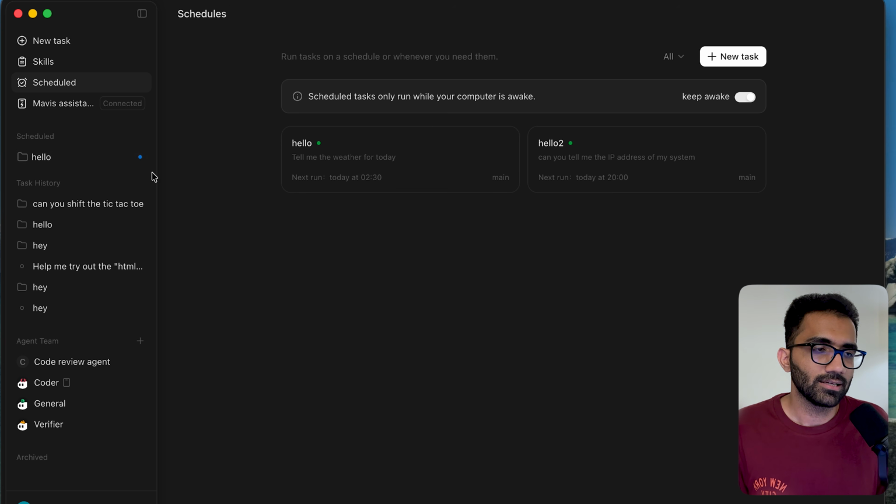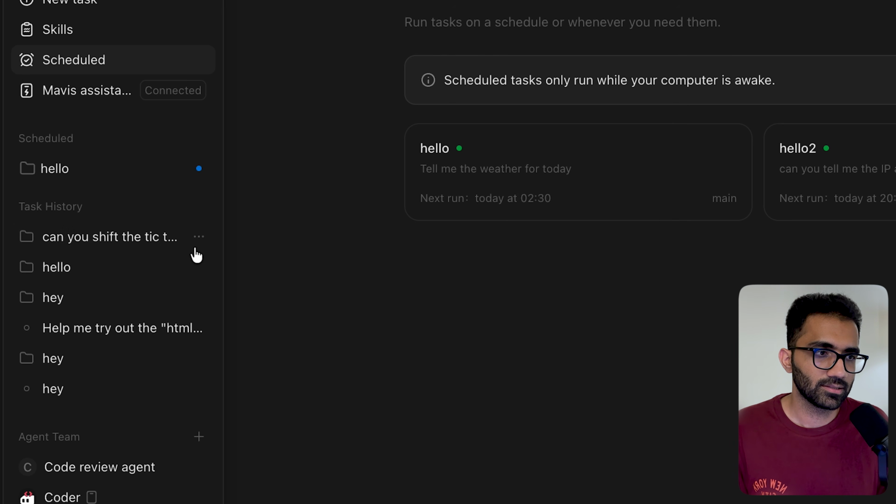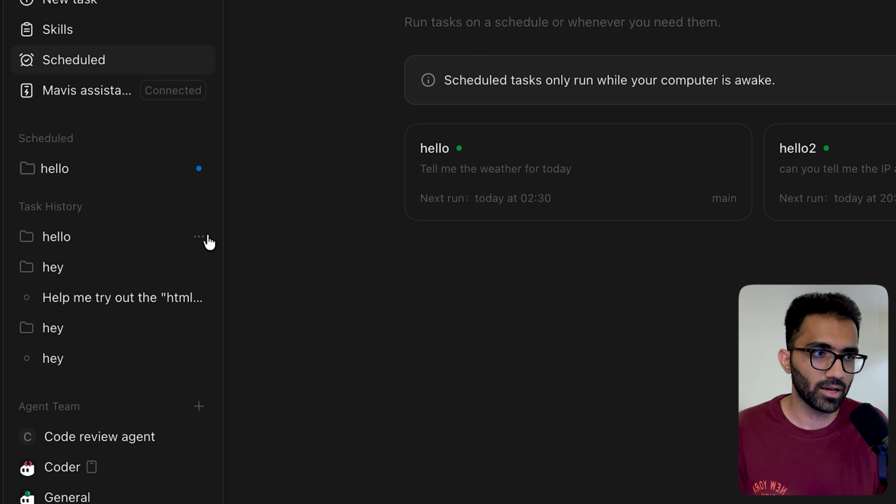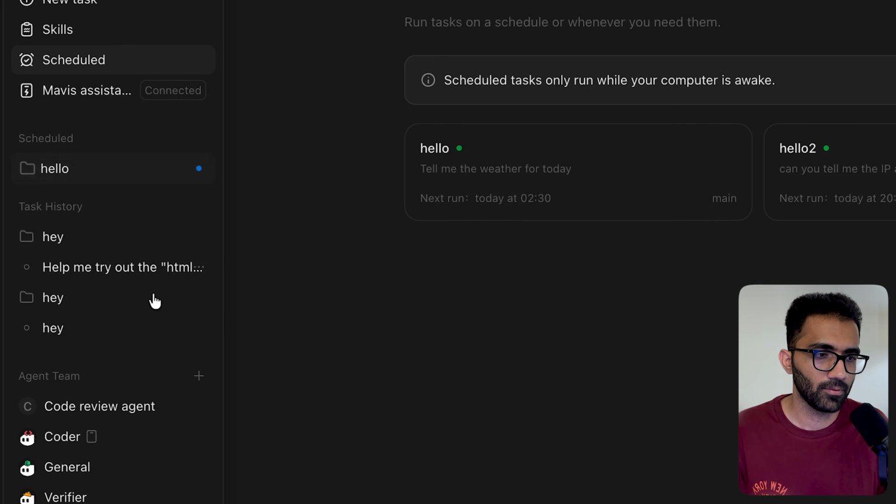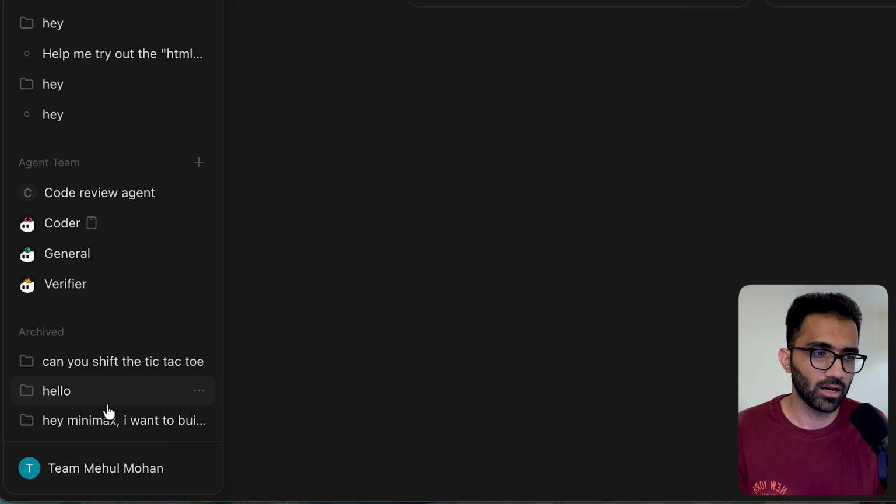And as these scheduled tasks are running, they will show up over here in the list, similar to task history, which you can also move to archive over here. If you archive these tasks, which I already have, you're going to see that there's an archive channel over here, sort of like a category, which will show everything, so you can keep it organized properly.